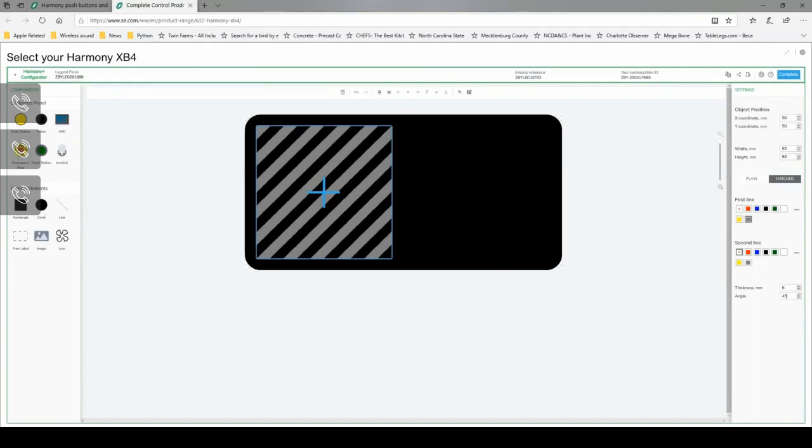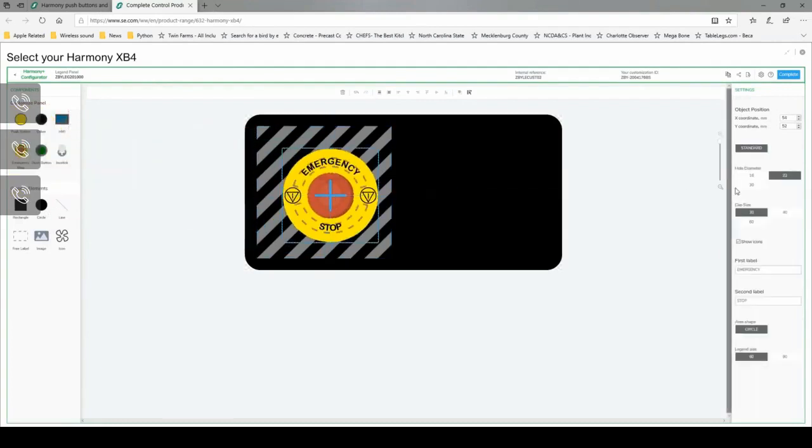So I wanted an e-stop on here. In this case, I'm going to drag the e-stop. I know that that should be in the center of this, which would be 50 by 50. I want a 22 millimeter. The cap size is 40. The first line up on top says emergency. The second label down at the bottom says stop.